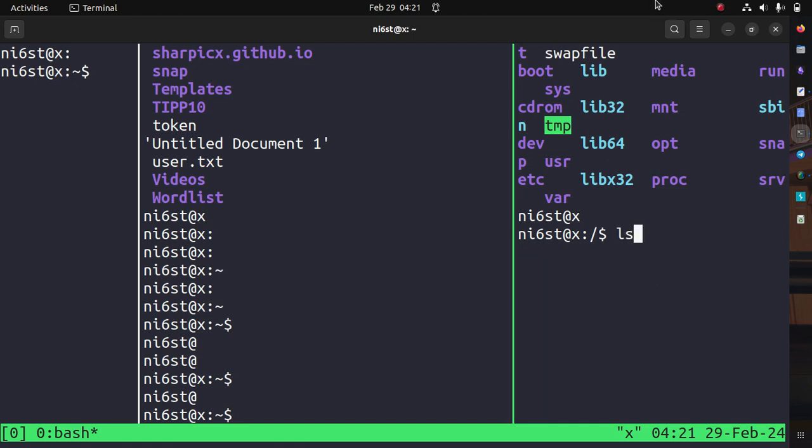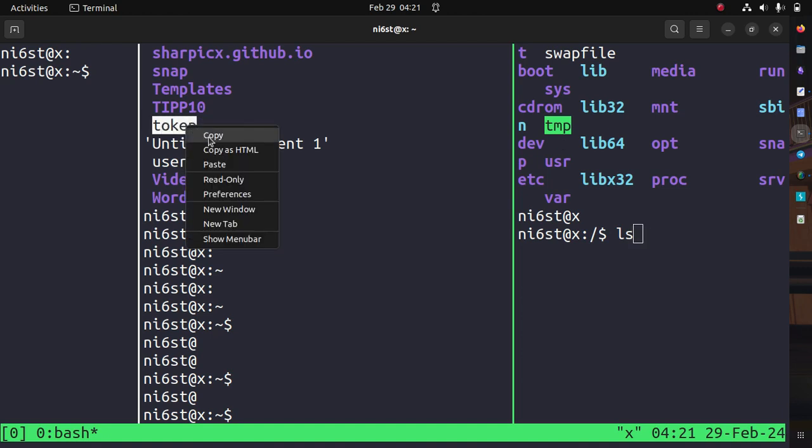If you're using a mouse, start using it, because you can copy like here. If I want to copy the token, I can just copy it, and it works.